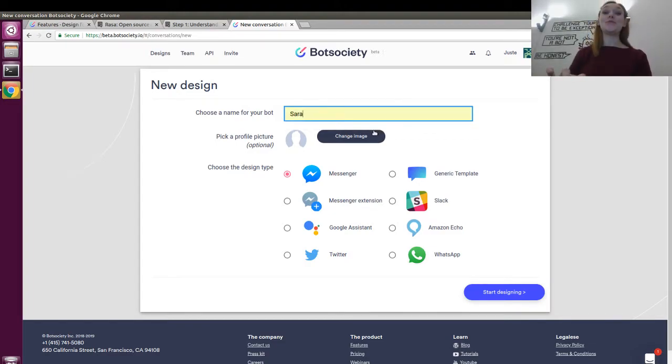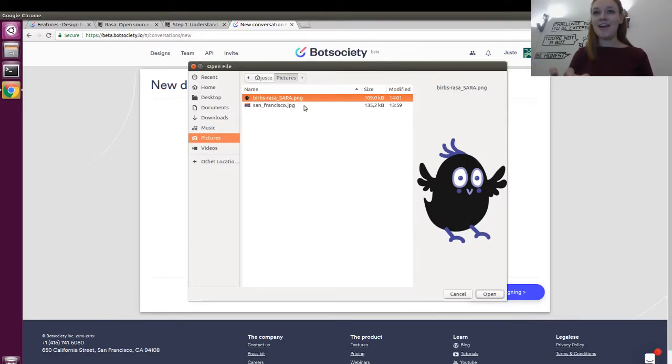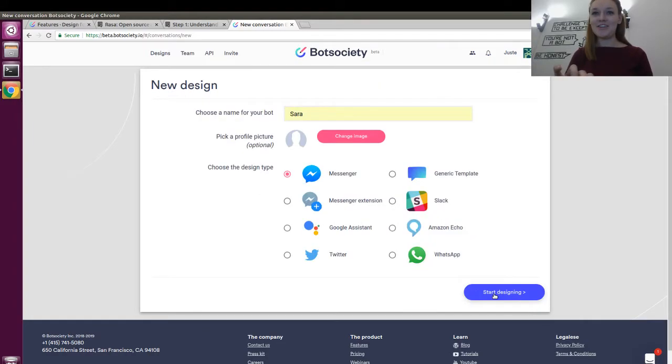For those who don't know, I mentioned that already, Sarah is our mascot, so let's create another Sarah bot here, and you can also set a bot image, and I have a Sarah image here, so let's just do that. Okay, so I will start designing, so I will just select this stage here.